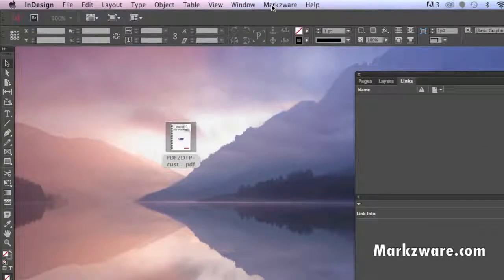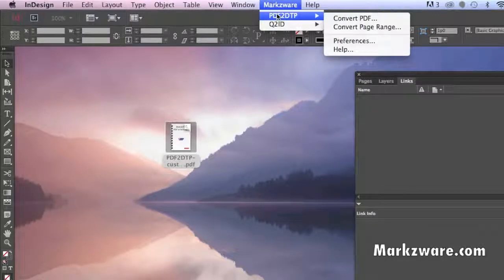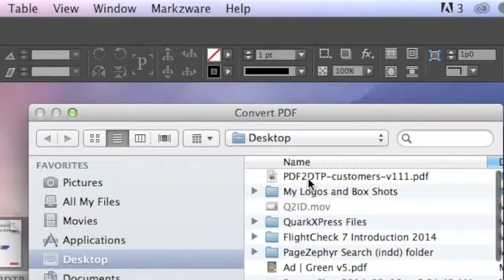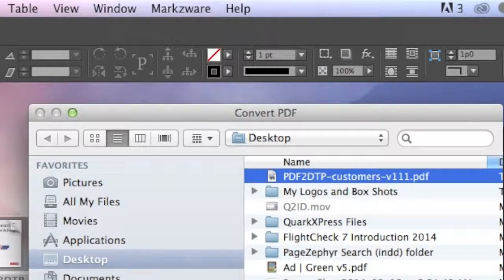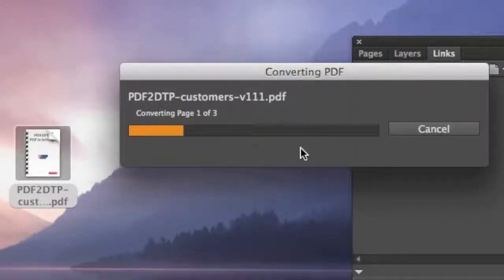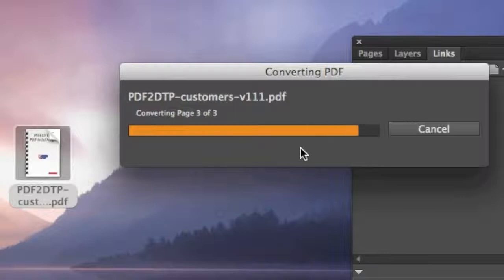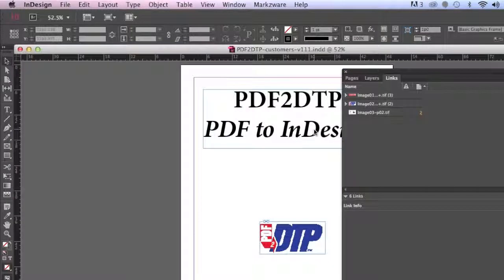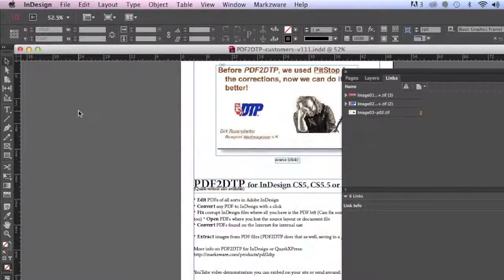Markzware's PDF to DTP works really simply. You just go Markzware, PDF to DTP, convert PDF file. You can select that PDF we just created or any other PDF we have on our system here. You click Open. It'll convert the file, page by page, layer by layer, image by image, font by font. The entire content comes right on over, including tables and intricate details of the file. I should note on tables, you might need to do some touching up. Tables can be tricky, for the PDF really messes up the table formatting. But look at that. We got everything right back into InDesign.